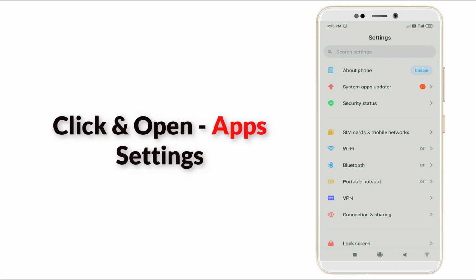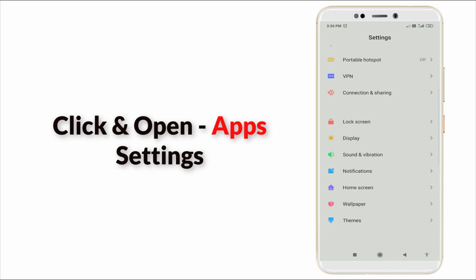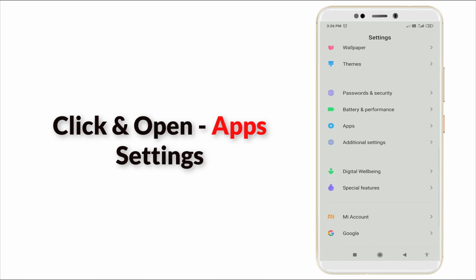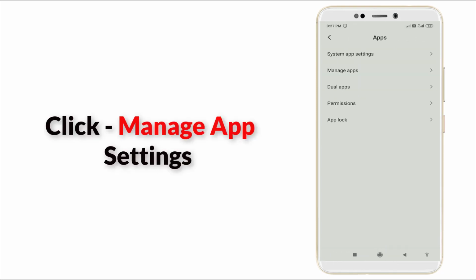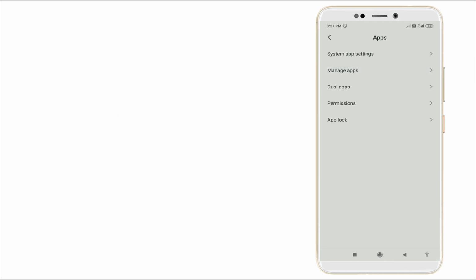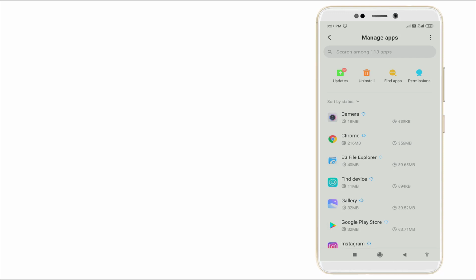and here you can see settings. Slightly scroll down, you can see app settings. Click app settings. Here you want to go to manage apps. Yes, click it. And here it consists of n number of applications which we are not using.